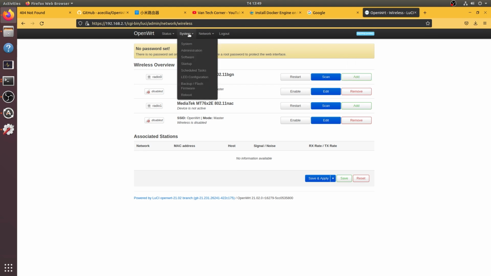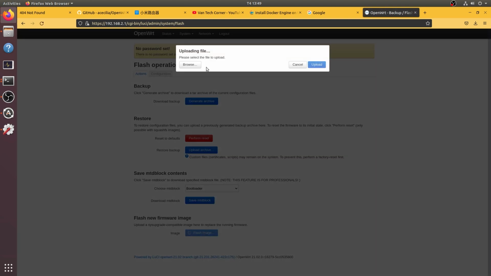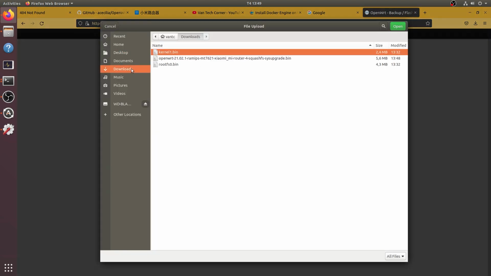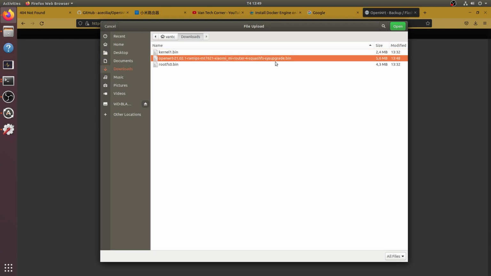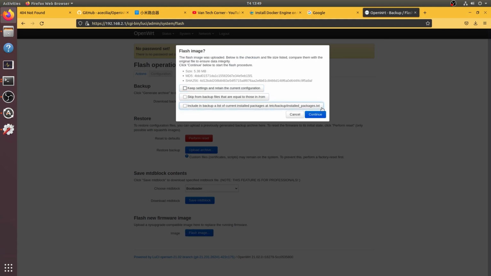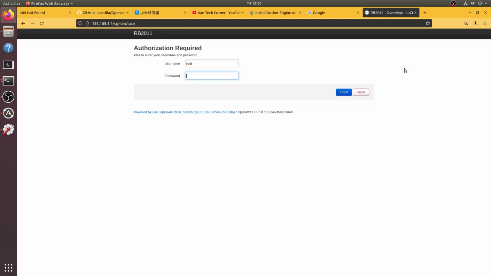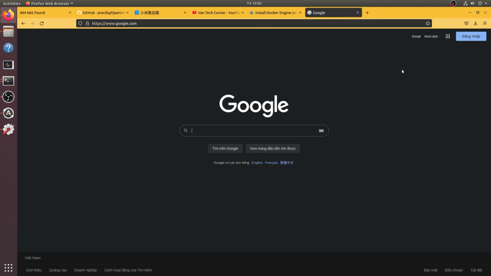So now let's go to System, and then Backup / Flash Firmware, select the image, browse, and then go to this one, select the system upgrade.bin file, hit open, upload, and alright, I don't need to keep any settings, so just proceed, continue. The website redirects us to 192.168.1.1, and it is the upstream router, so we don't need to care, just close it and wait for the process to finish.